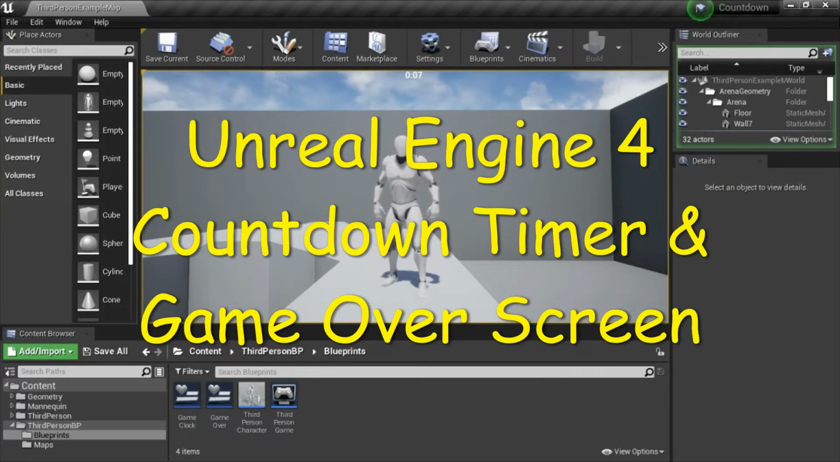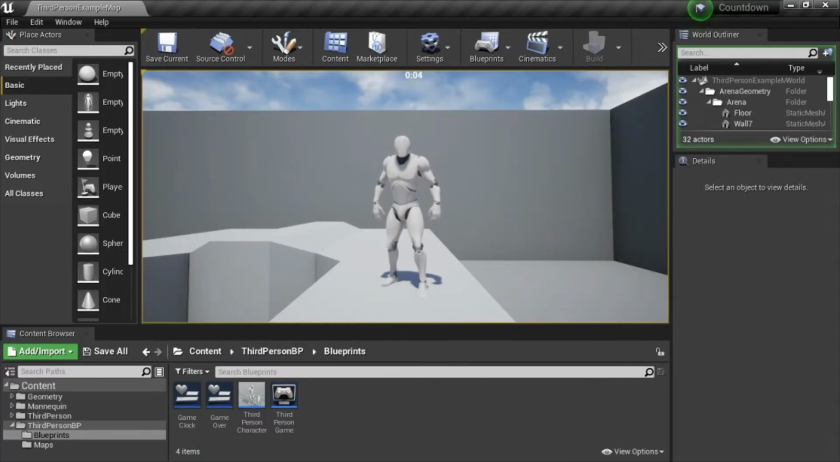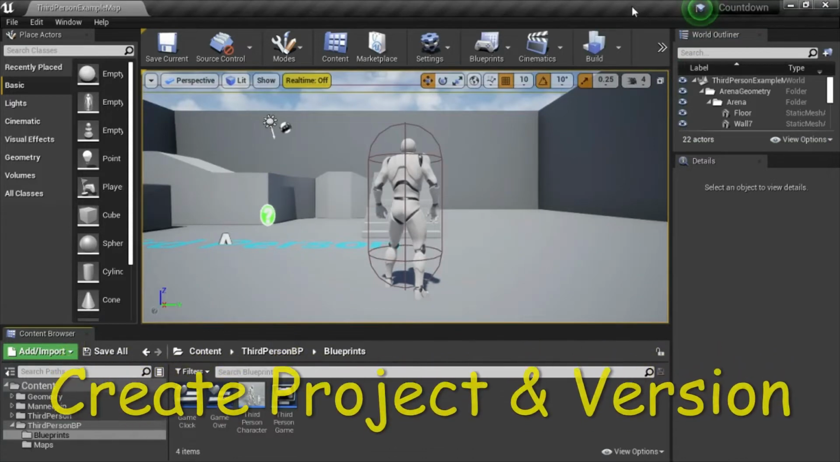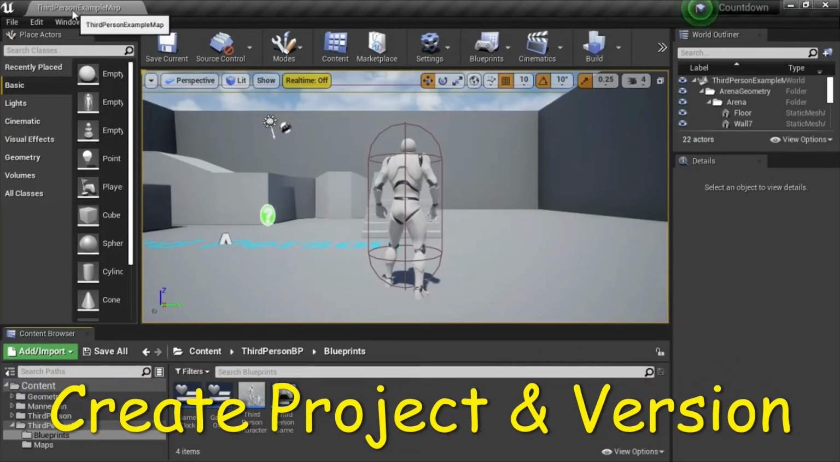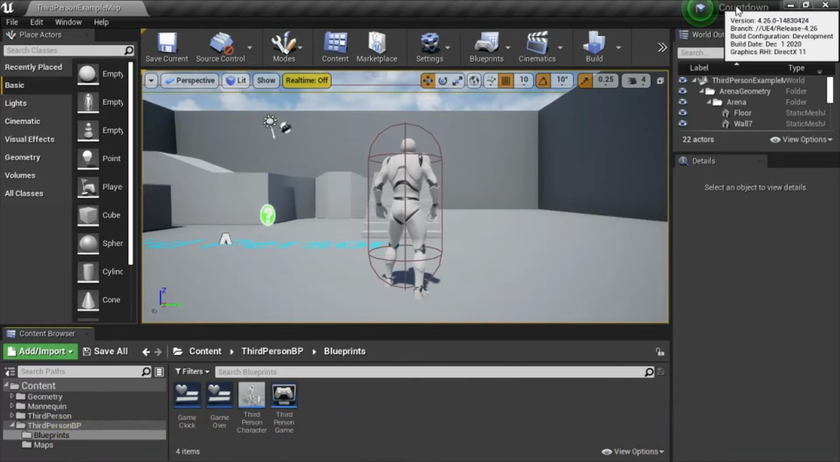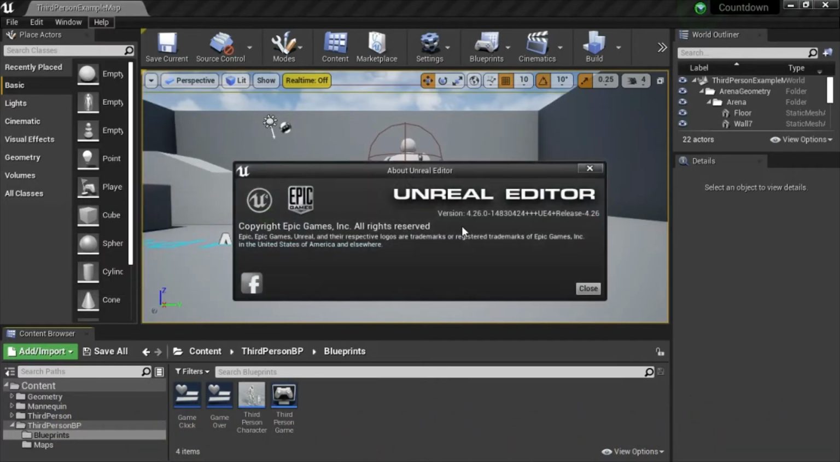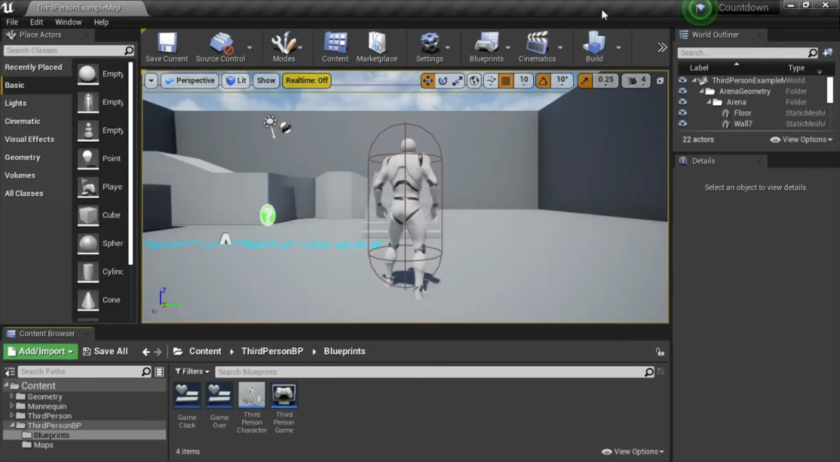Hello, in this video I'm going to show how to make a countdown timer and game over screen. Create a third-person template project. I named mine Countdown. I'm using Unreal Engine 4.26, but you can probably use any version you want.